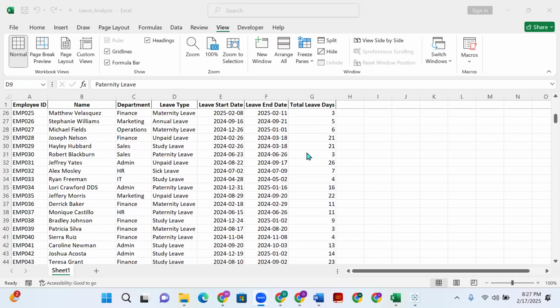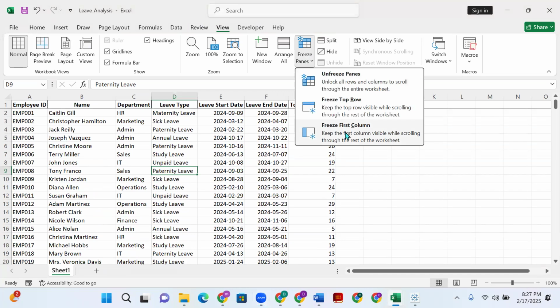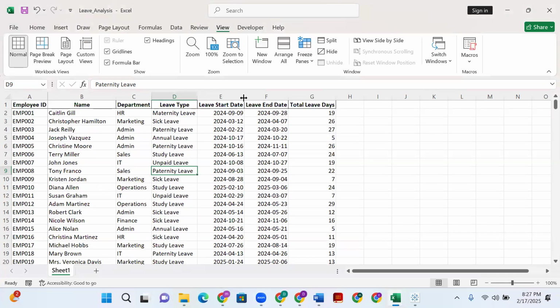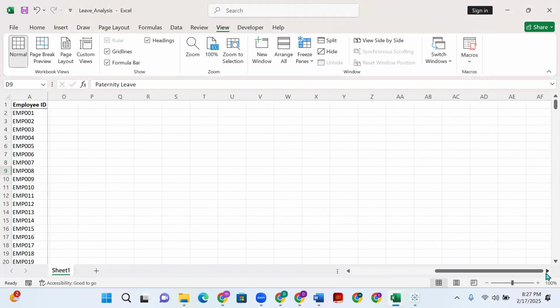Now I can do the same to the side, this column here. I can do the same thing by going to freeze panes, freeze right column. You see that the upper part can now move, while this other part can no longer move. You see that the right column is frozen.